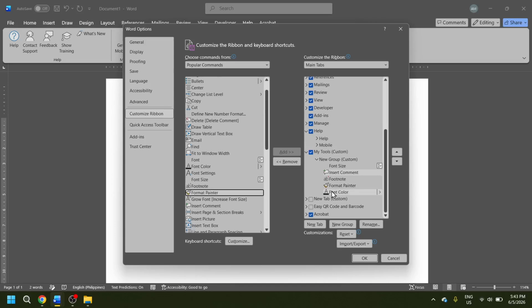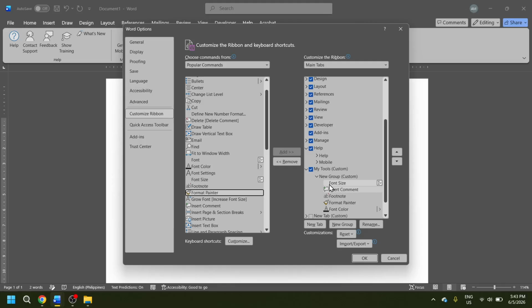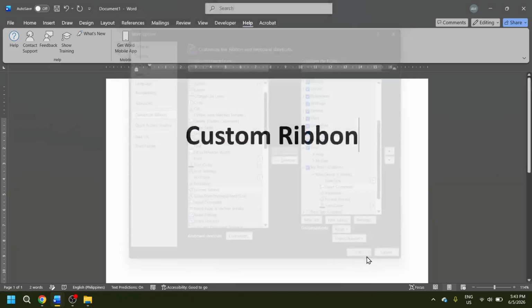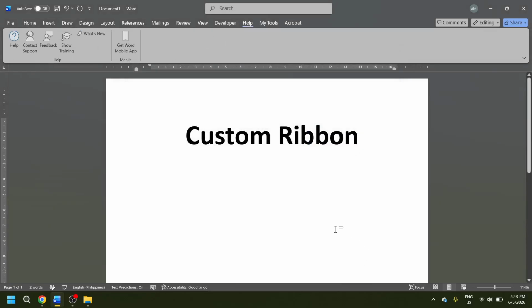Once everything looks perfect, click the OK button at the bottom of the Word Options window. Your ribbon will instantly update. Go ahead and click on your brand new custom tab and see all your tools sitting there waiting for you. No more hunting. No more clicking through a maze of tabs. Just the commands you use right where you need them. And that is how you take control of your workspace.